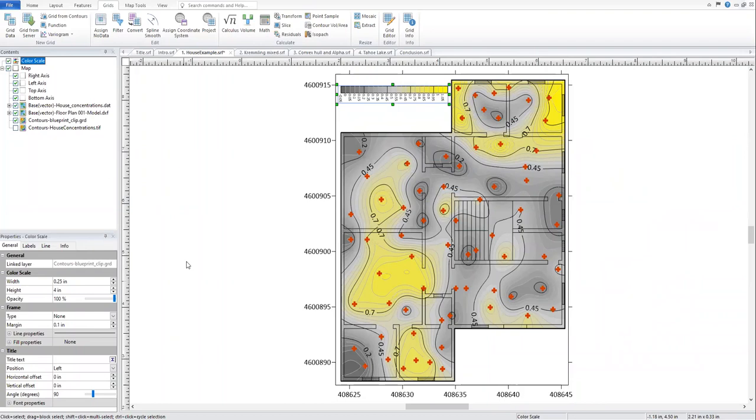I could add a title really quickly directly to my color scale. Once again, from the Property Manager, I would go down to this title section, and here in title text, I could type in what my color scale represents. So I'm going to type in concentrations ppm, click OK.